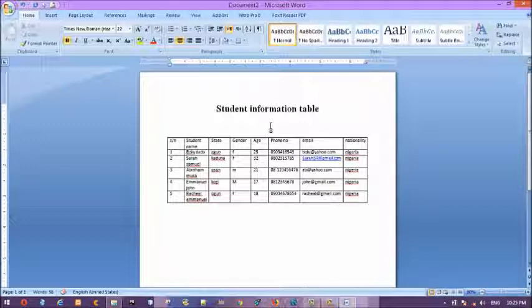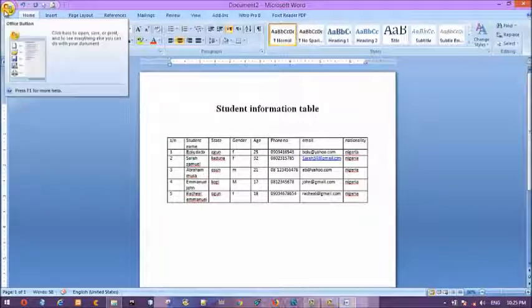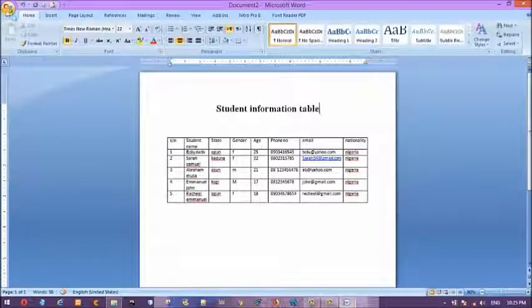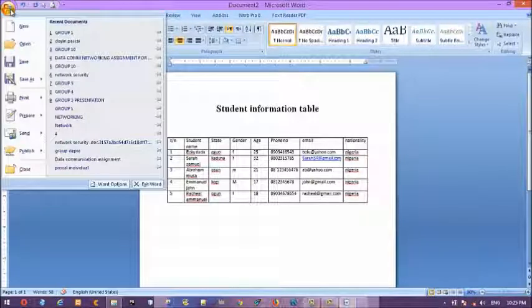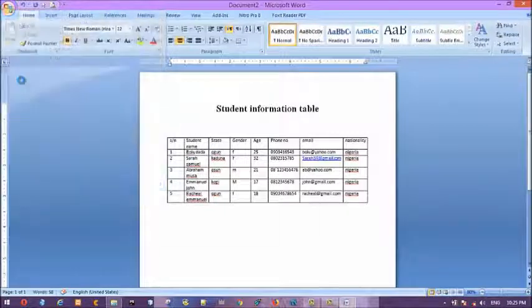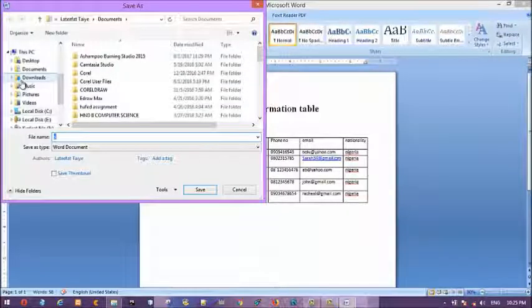There are two ways of doing it. We have the shortcut key, that's Control S, or you can go to the top ribbon. When you click on the top ribbon, can you see the ribbon? You click on Save As. You double click, and when you double click, you save it.